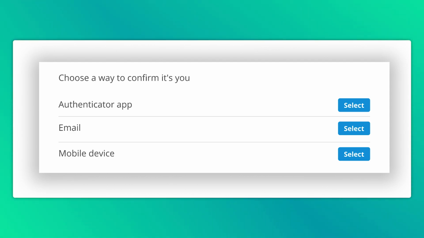After that, you may be asked to answer your security questions. These are the questions you set up earlier when you first created your account.